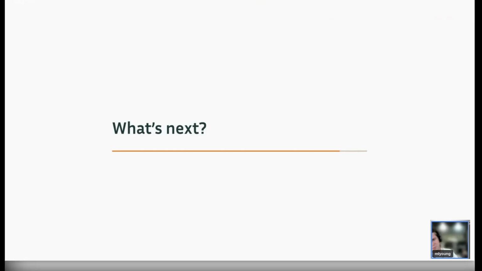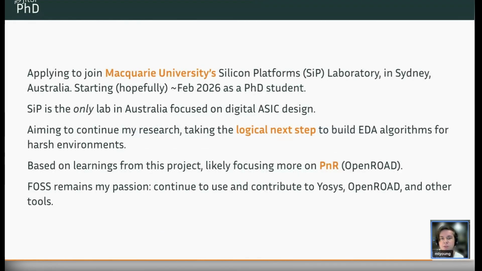But anyway, let's talk about what's next on the horizon for radiation hardening and where I'd like to go from here. So next year, I'm applying to join Macquarie University's Silicon Platforms Lab in Sydney. I'll be moving from Brisbane, and I'm hoping to start that February next year. The cool thing about SIP is that they're the only lab in the whole country of Australia that focuses on digital ASIC design. There really is nowhere else you can go to do that type of research.